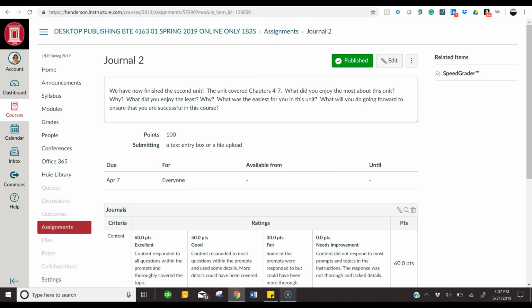And then the second thing is the journal. This is just communication between you and I, discussion on how you did on the second unit. What caused you the most problem? What did you enjoy? Just really, it's kind of a time for you to reflect back on what you've learned and how you think you'll use it.